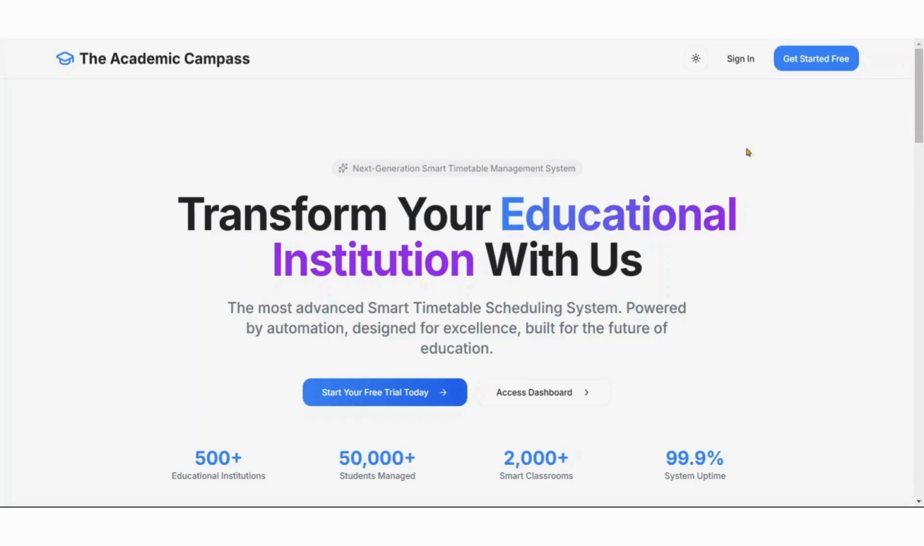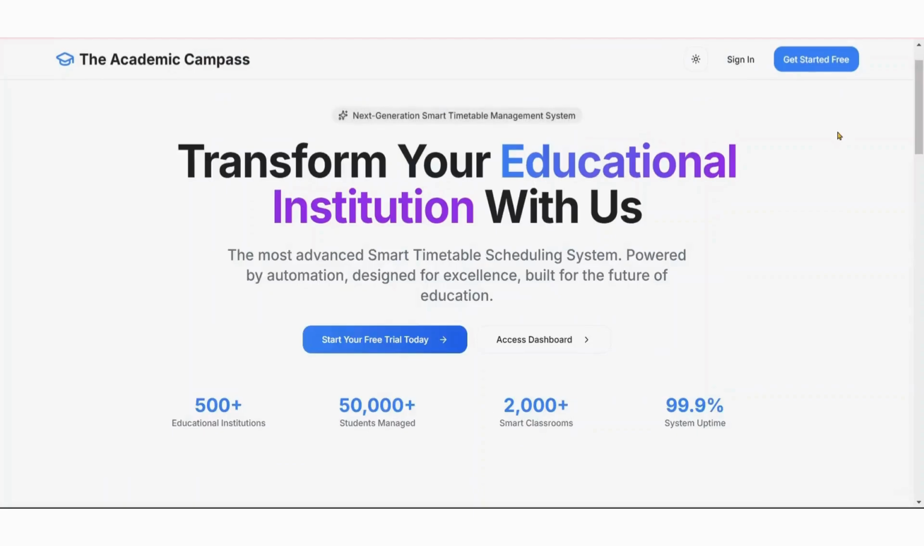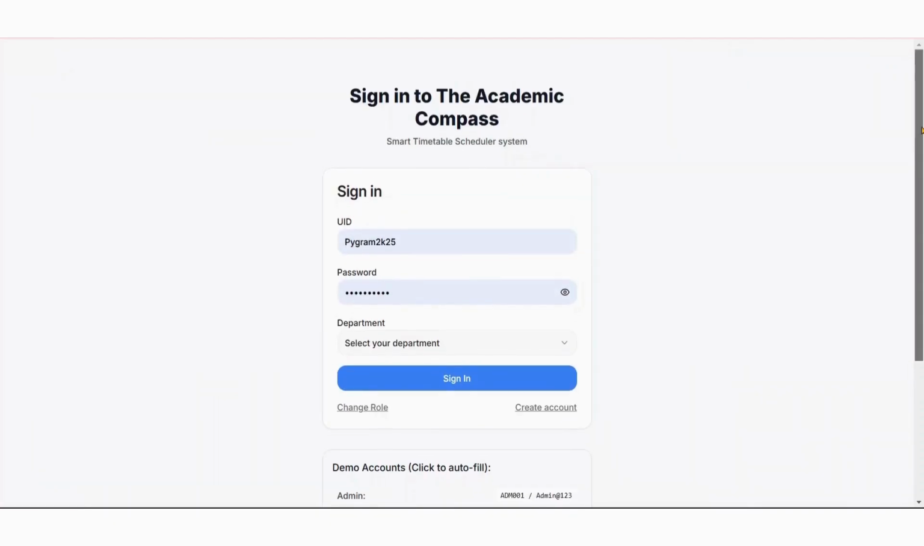So for this, today we propose this solution, which is the Academic Compass. Academic Compass is an AI-based timetable generation system aligned with the NEP 2020 policy for multidisciplinary education structure. So let's get into it. Getting to the sign-in page.